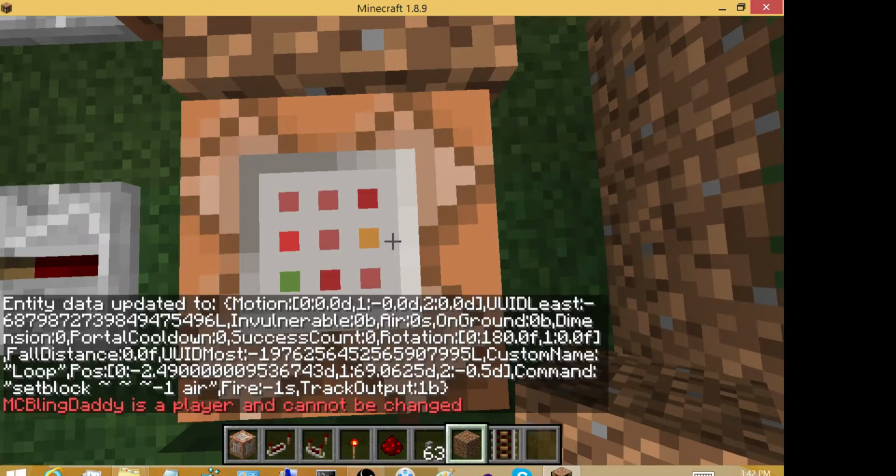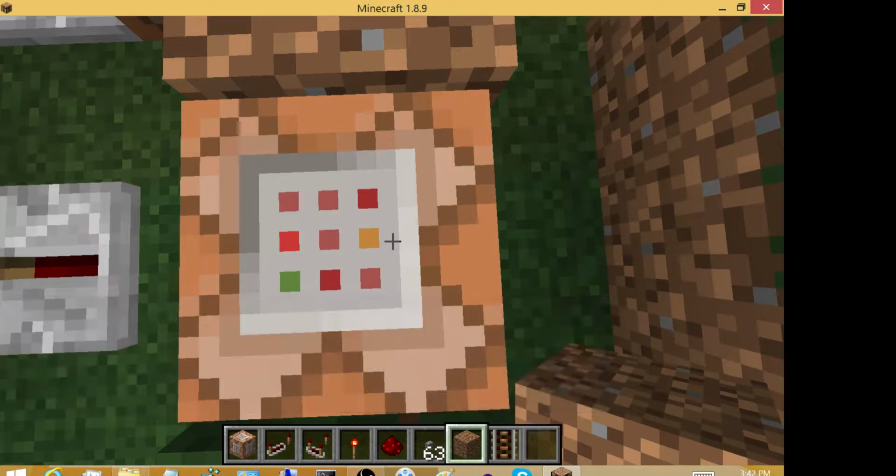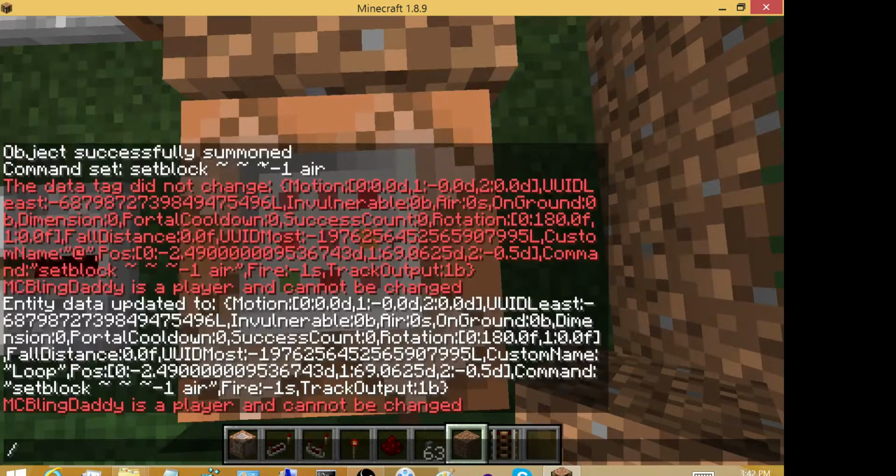Well, that's fortunate, because otherwise we'd be changing my name too. And if you look again, entity data updated to is where the white area starts, down below the middle. If you go down to the first, second, third, fourth line, it says custom name colon, then in quotes, loop. That's what we wanted for a name. And then the line below that, below custom name, you'll see command, and again our set block error.